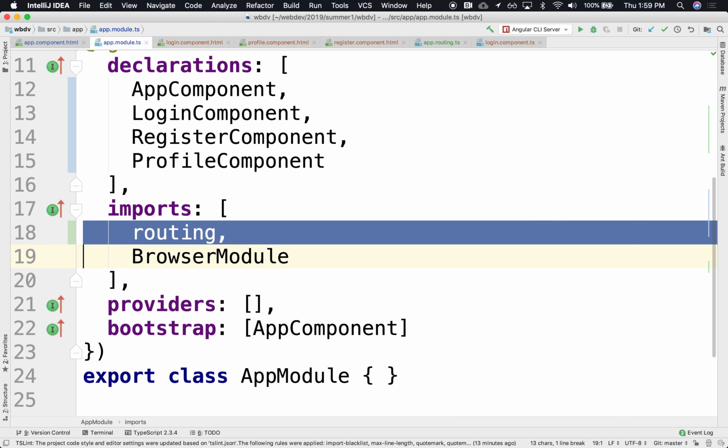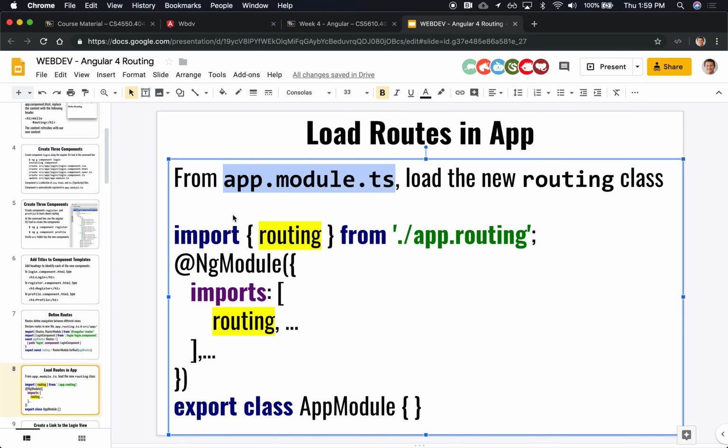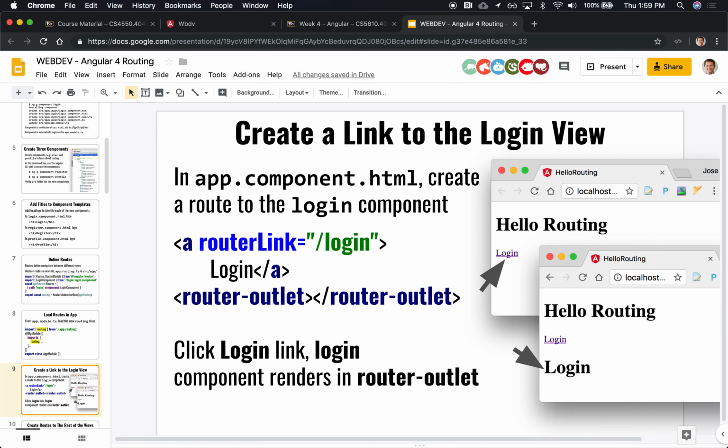Okay. Here's where we can load all sorts of modules. The form modules will also be loaded here as well. And we're loading the browser. The routing module is also being loaded here, already configured. All right. Okay. What else?